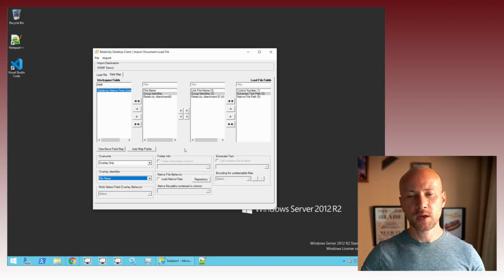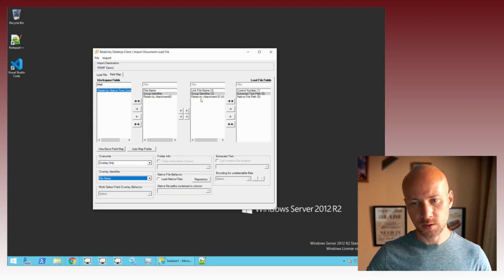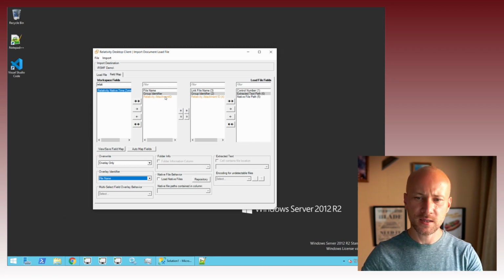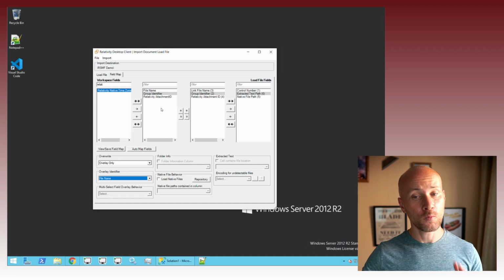Let's go to my screen. All right, here I have the desktop client, and what I want to do is overlay a couple of fields, and I am using file name as an overlay identifier. The reason I'm doing this is because I need to fix my group identifier and Relativity attachment ID that relates to a different video from message crawler. Well, it doesn't matter why we're doing this.